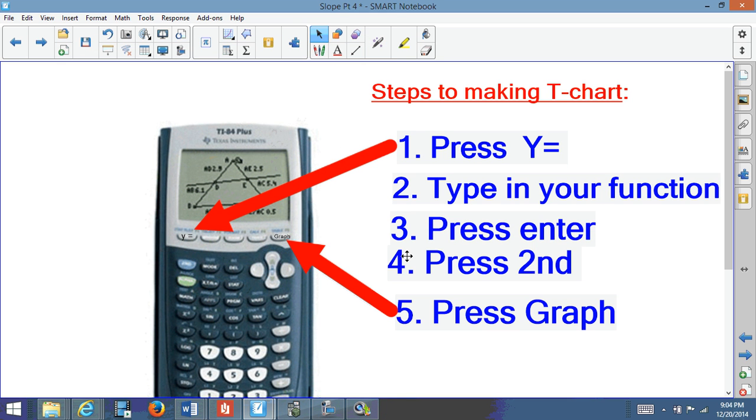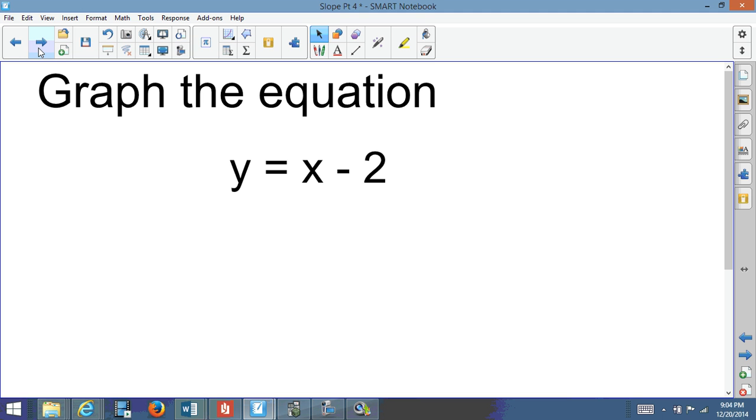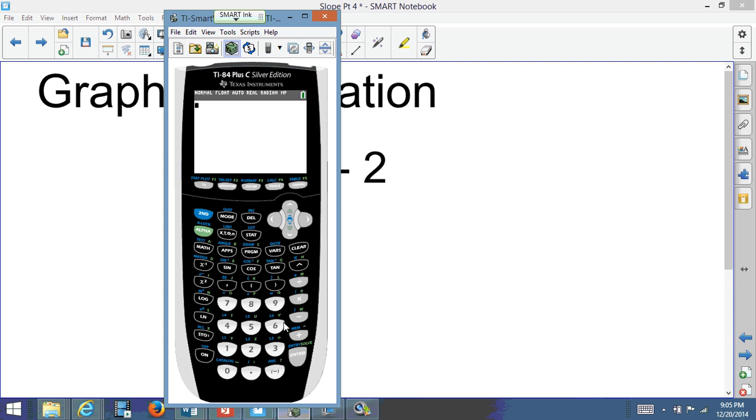And the reason why we press second is because on top of it, it says table. So we will see the table that we're going to make using our t-chart and our graphing calculator. So here's an equation we're going to try to use those steps. So let's get our graphing calculator up.